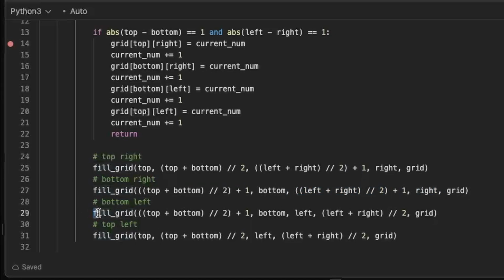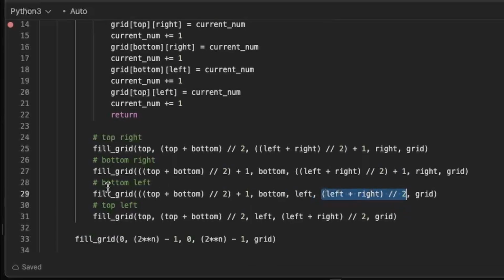So for bottom left, what I want to do is again update my top. So I do top plus bottom divided by 2 plus 1. Keep the bottom the same. In this case, I'm keeping the left the same because I'm actually bringing the right value over. And to bring the right value over, I just do left plus right divided by 2. And then for the top left, what I'm going to do is keep my top the same. I need to bring the bottom up. So I do top plus bottom divided by 2. Keep my left the same. And then I'm going to bring my right over by doing left plus right divided by 2.